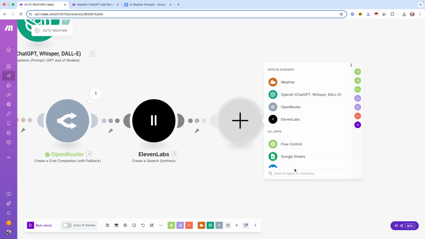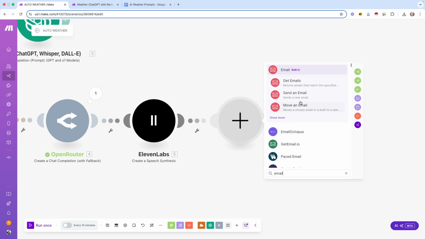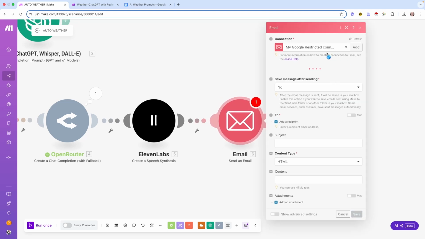Next up is where we bring you in. This is where a human is able to intervene, check the script, listen to the voiceover. And if you're not happy with either, you have a chance to rerun them. And you can run them as many times as you want, as long as you have operations left in your free Make.com account. Anyway, we're sending an email. So we're going to type email, send an email.